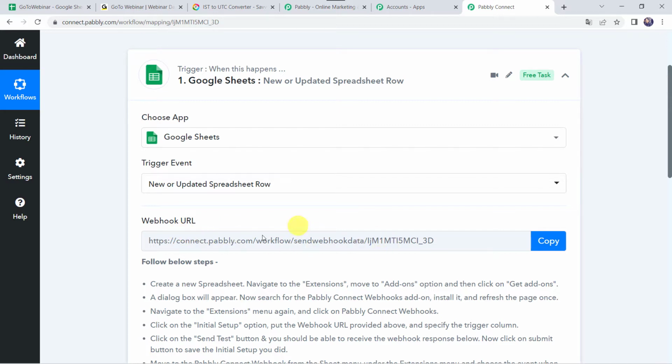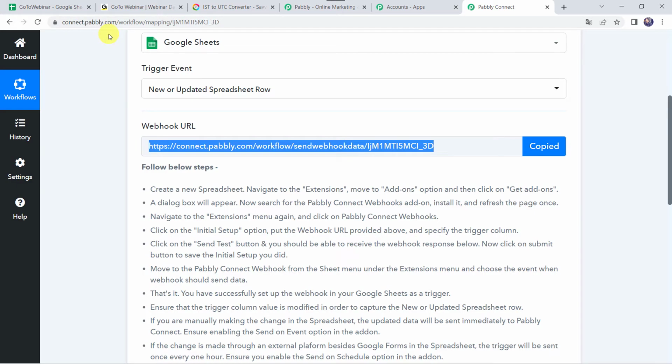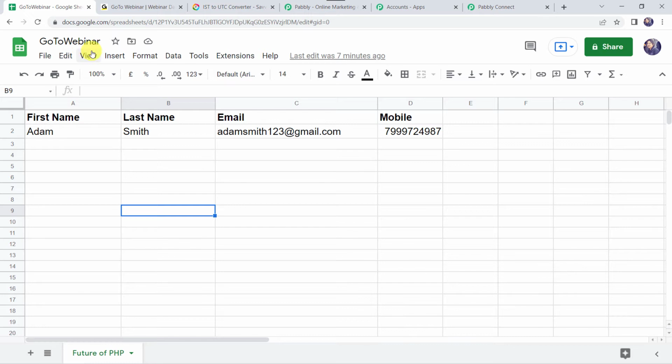Now here we can see a webhook URL and some instructions. By following these instructions, you can set up the webhook in your Google Sheets. So I'll just copy this webhook URL from here and I'll take you to the Google Sheet which I have already created. The Google Sheet name is GoToWebinar.